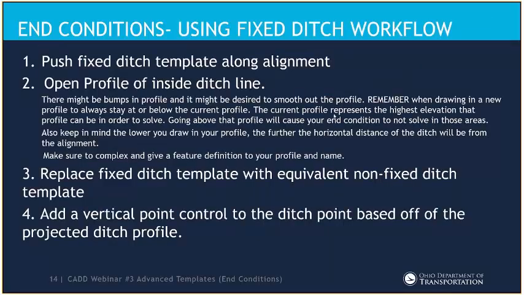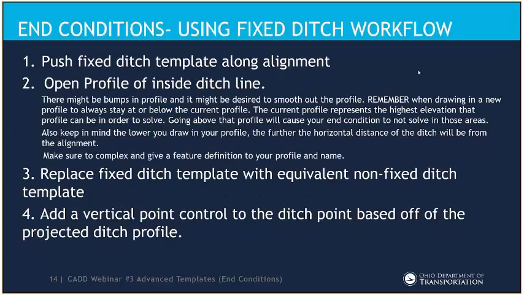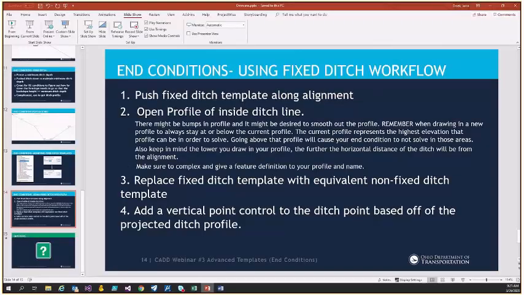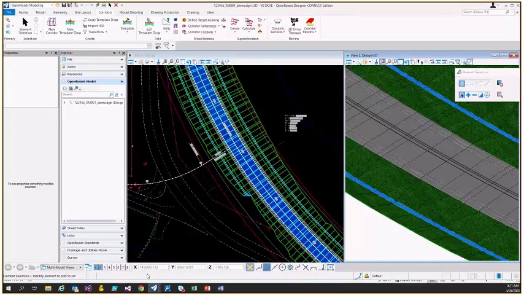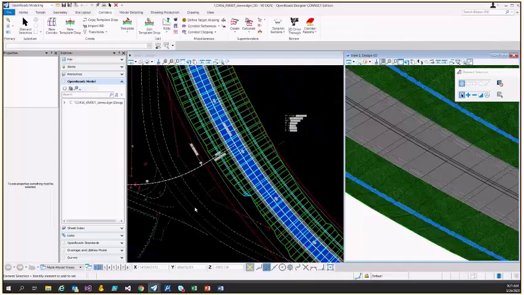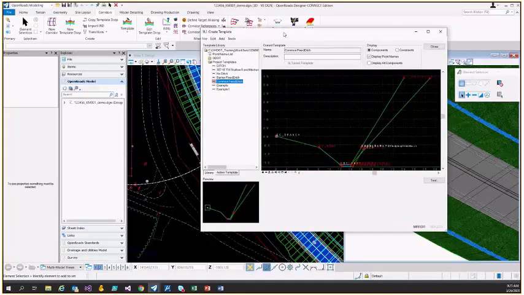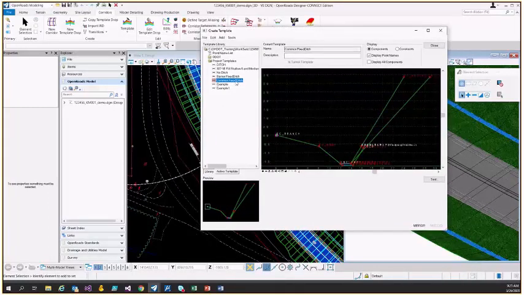So I'm going to jump over. We'll come back to this workflow. I'm going to jump over to ORD here. I have ORD open, and this is just our training data set. I decided to use that, and I just threw in a couple of templates here.